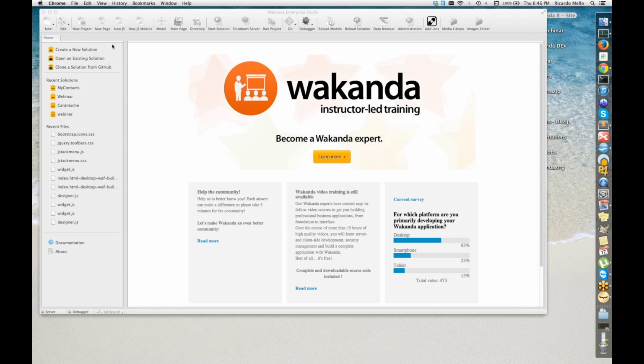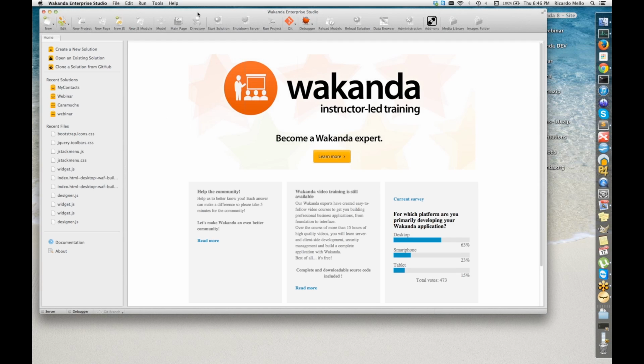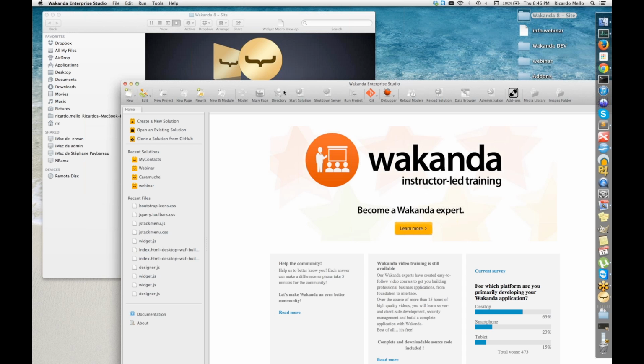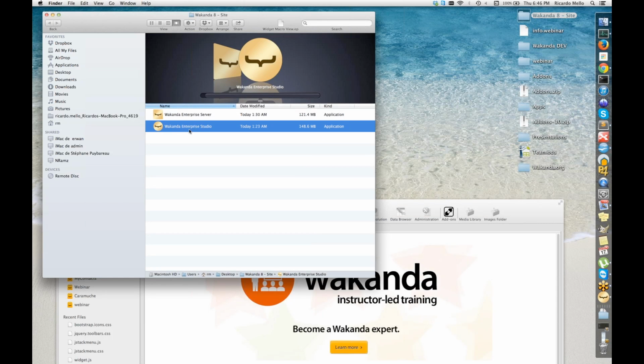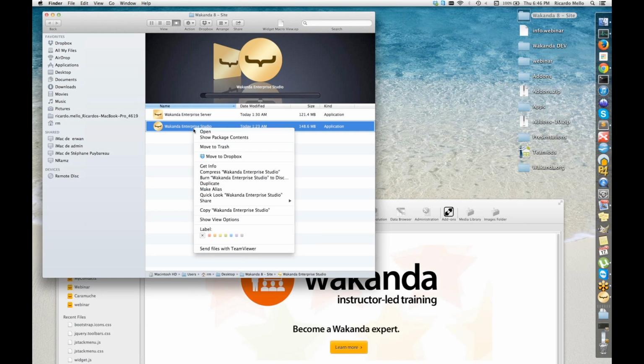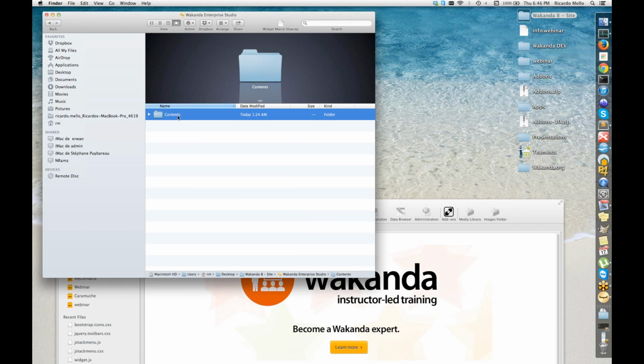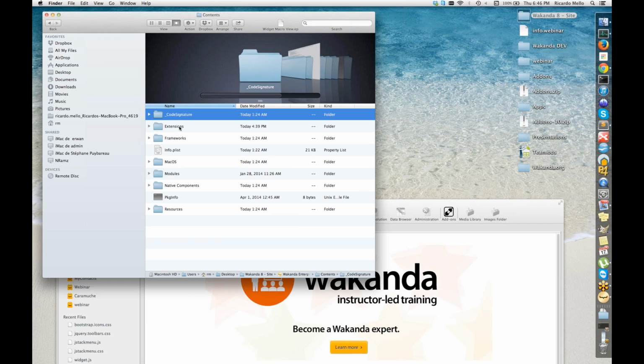How do you do that? Just to confirm that everybody is good with that, because it helps a lot. So you go to your Wakanda Enterprise Studio. I'm using a Mac, but what I do is show package contents. I go to contents and extensions. So when you install an extension, you just drop the extension here. I just got that folder and drop it here, and the extension will be available for you in the studio.